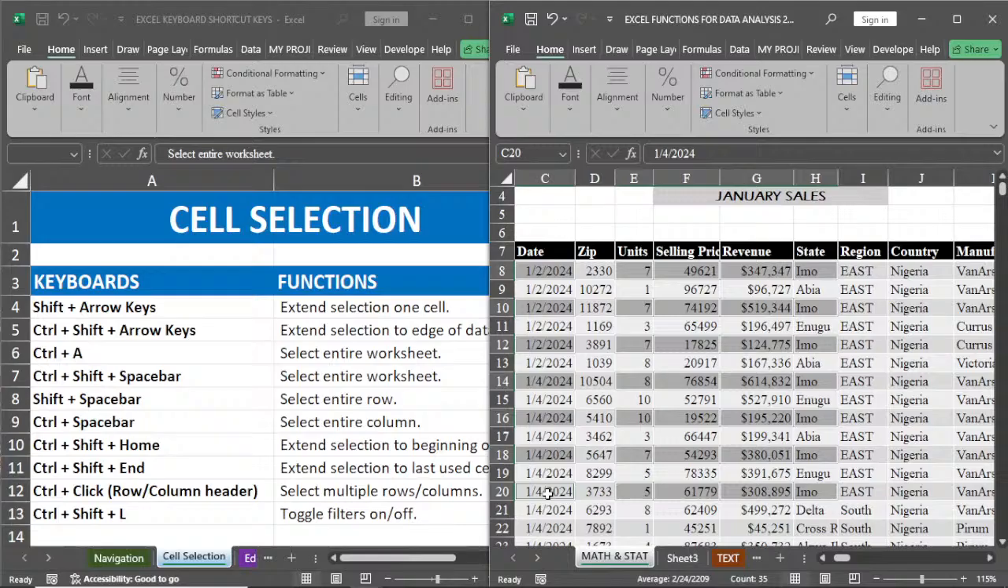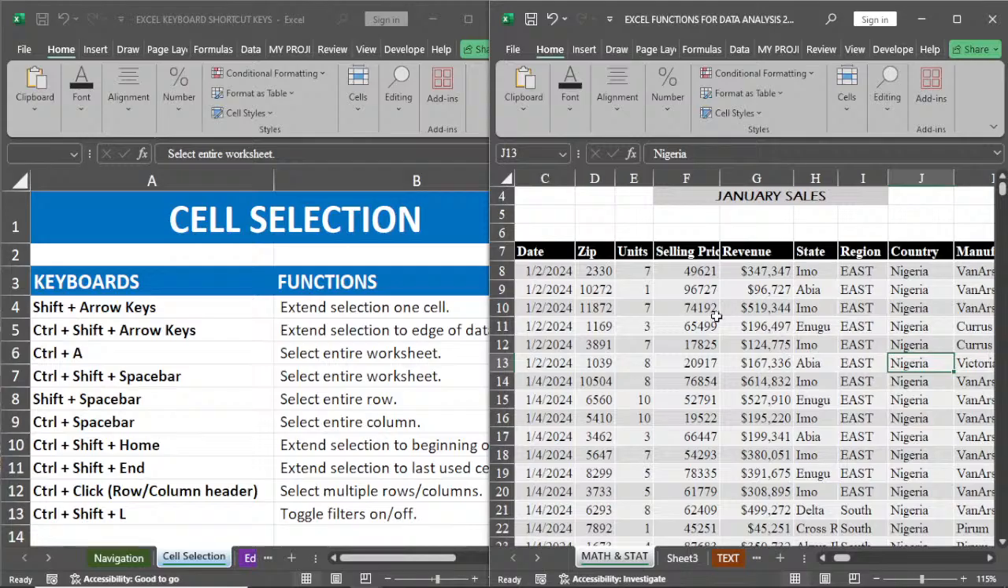Then Control Shift L is to activate our filter button. If I press Control Shift L to activate our filter button, you can see these drop-down arrows here are the filter buttons.